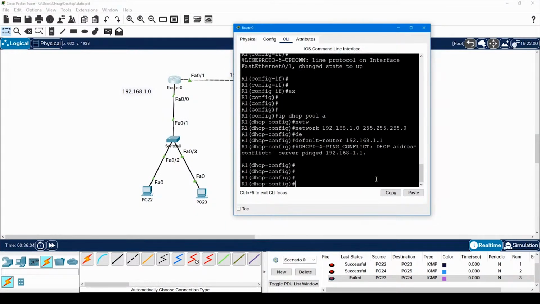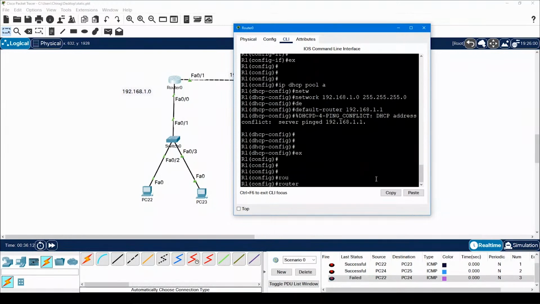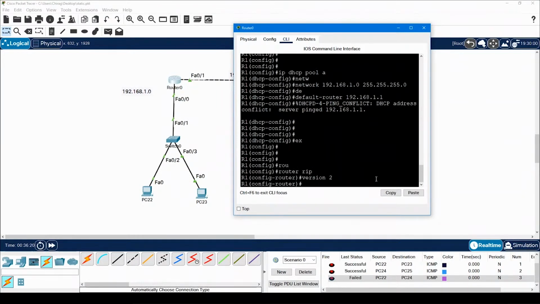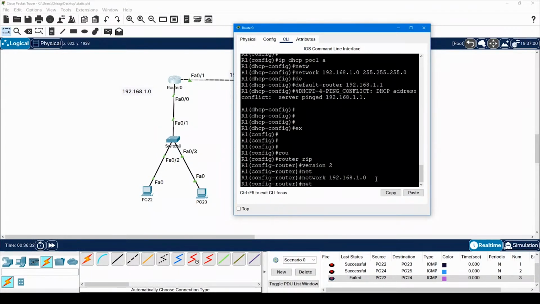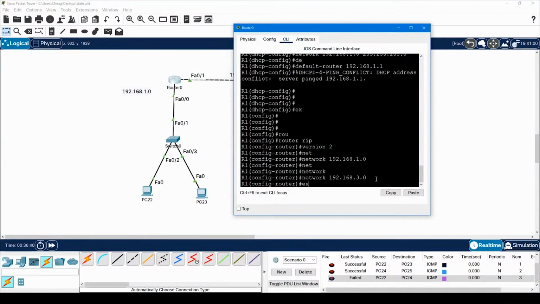So we will go to configuration mode and we will type router rip. Then press enter and tell it that version 2 shall be used. After this, you have to type network and add the directly connected network. So we have directly connected to us 192.168.1.0. And then we will type again network 192.168.3.0, right? Take an exit.